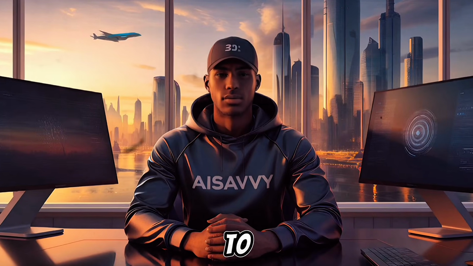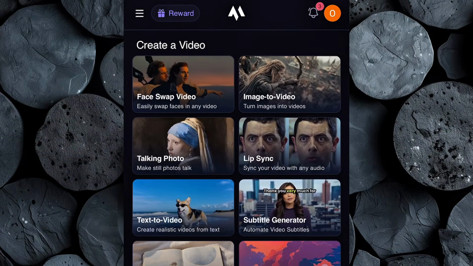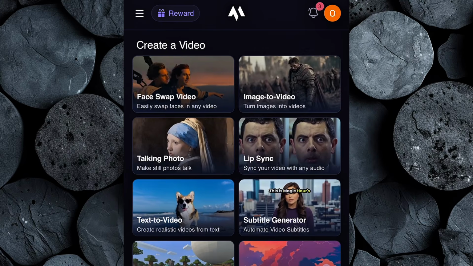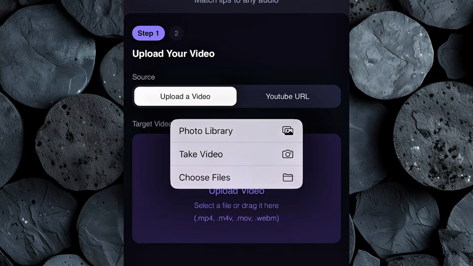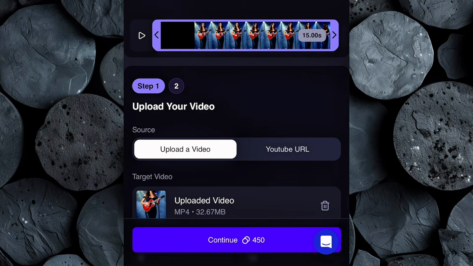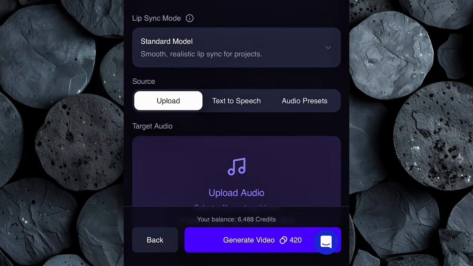The next step is to lip-sync your video to the music we generated earlier. For this, we'll use Magic Hour's lip sync feature. Start by clicking on Lip Sync, which will open the video creation interface. Upload the video you previously animated, then click Continue. Next, select the lip sync mode that best fits your project. Magic Hour offers different options depending on how precise or natural you want the lip movement to look.